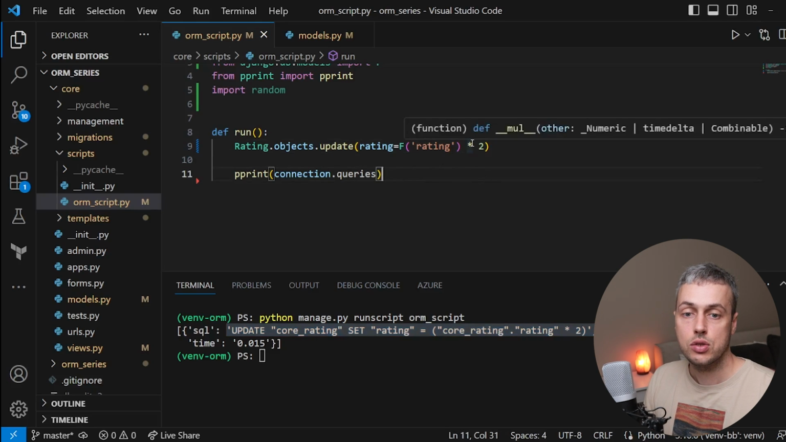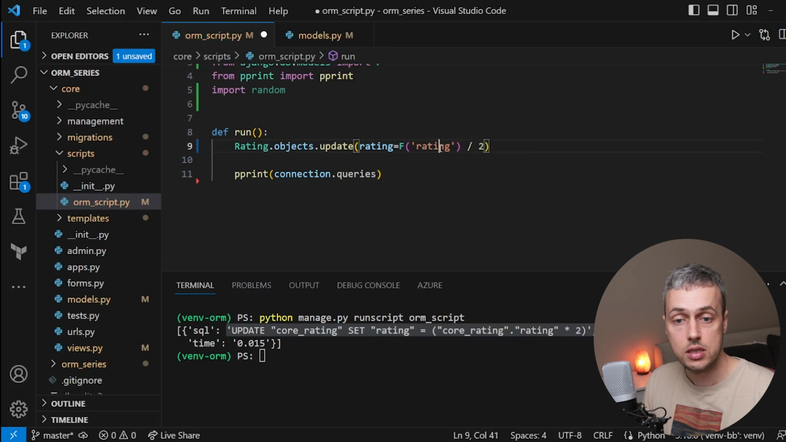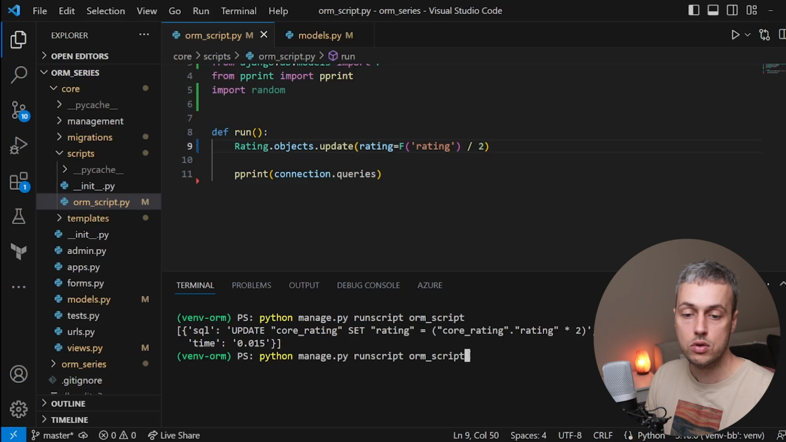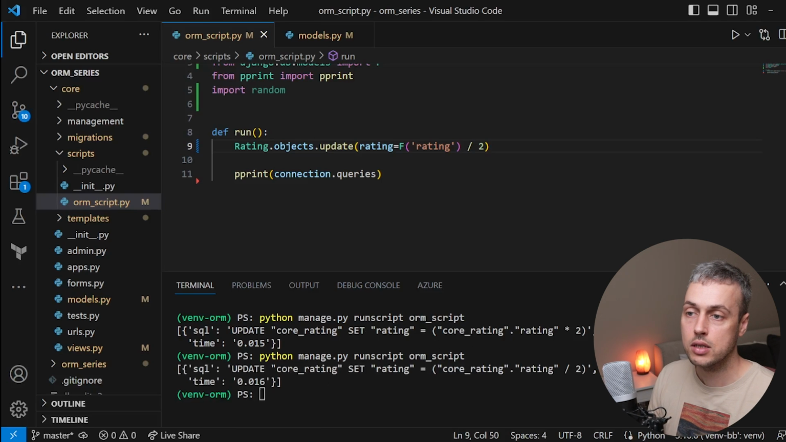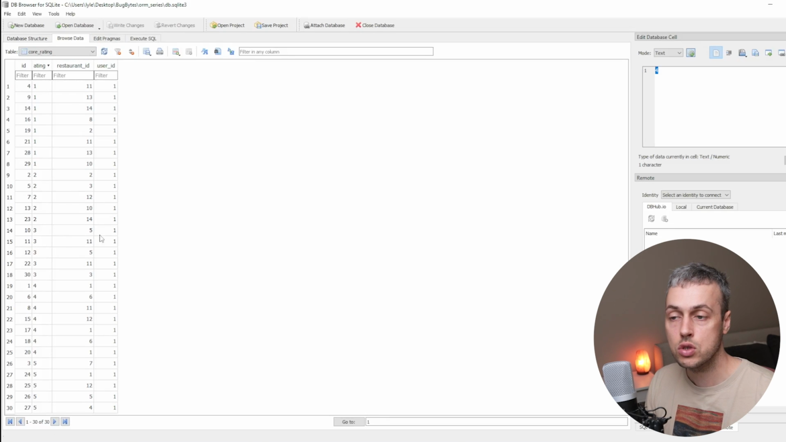So let's set this back to the original ratings. We can change the if expression here. Instead of multiplying the rating by 2, we can now divide it by 2, and we're going to get back the original values when we rerun this script and we go back to the database browser. Let's refresh the table, and now we have the original values for each row.